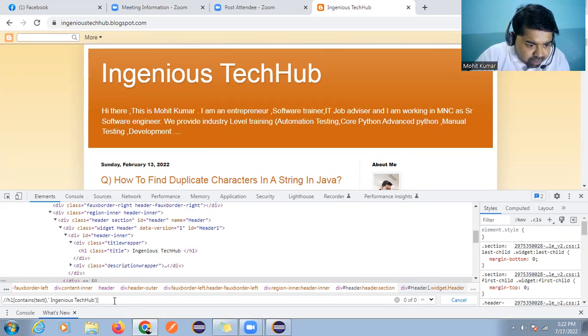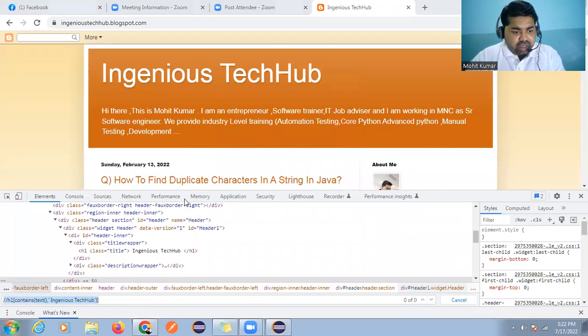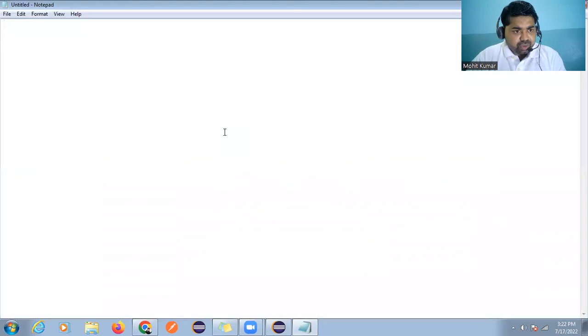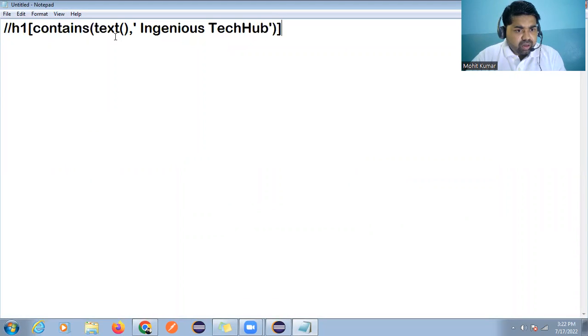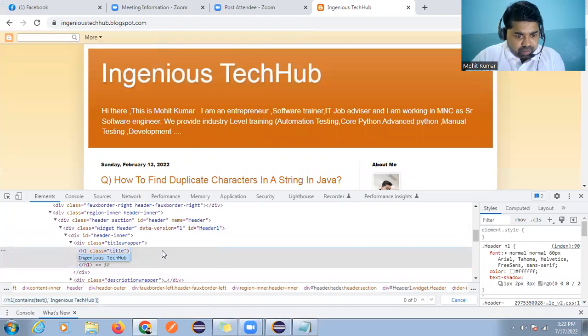What happened? I think something went wrong. Let me check. Or we can directly copy the XPath. Let me check what the issue is. One second. h1 contains text, and this is your Ingenious TechHub.